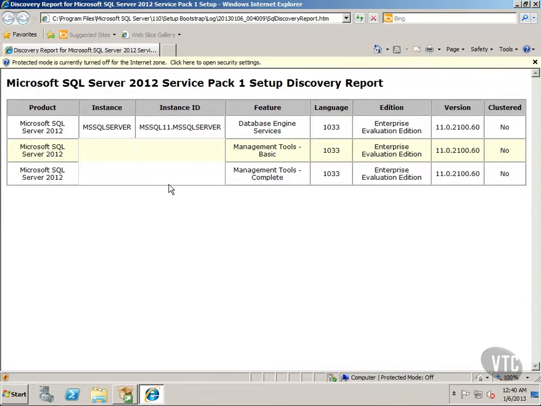And so here's the discovery report. Notice it opened Internet Explorer to report this to us in HTML format. Here's our product, SQL Server 2012. Here's our instance name. This can be big. Microsoft SQL Server, MS SQL Server. Instance ID right here. All of that. Notice the features that it sees: Database Engine Services, Management Tools Basic and Complete, Enterprise Evaluation Edition, version numbers, clustered: no. So all that ran, so we're probably okay there.